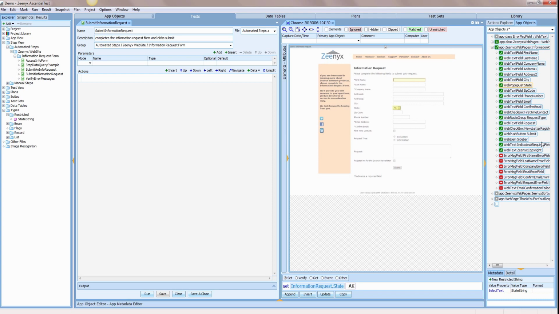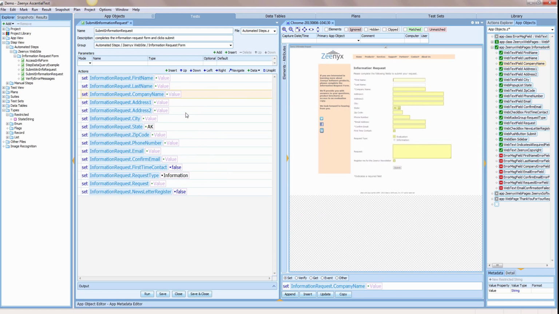This step is going to fill out the information request form that is depicted in the snapshot on the right. To generate the actions for this step, I'll make sure the Set radio button is selected. Then I'll start to drag and drop the fields to which I want to set a value. I can drag them one at a time, or I can hold down the Control key and click on each field so that I can drag them over as a group. Since I also want to click the button to submit the form, I'll select an event called Navigate and drag the field over to the step.